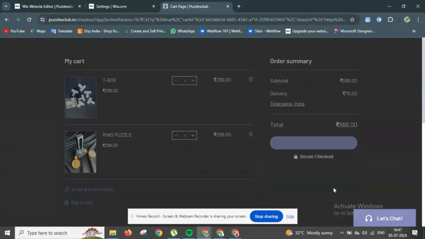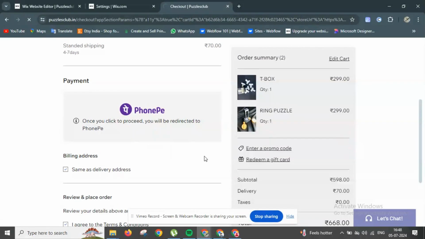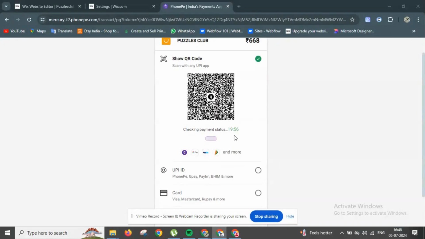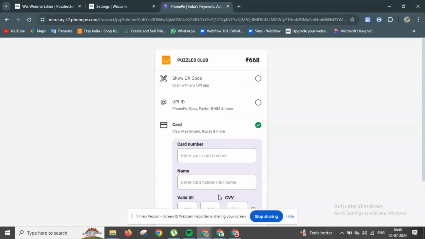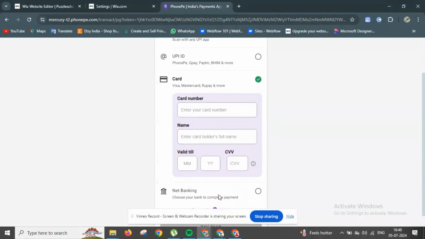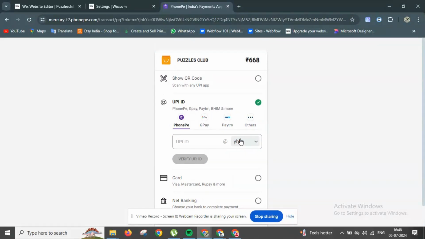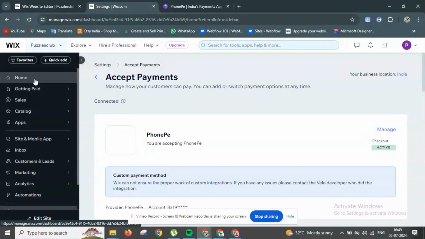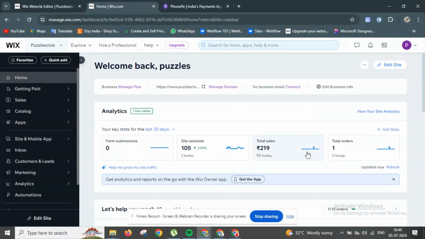I add the products and click on place order. Here you can see how it responds in the payment process. Customers can pay by QR code, UPI ID, card, and net banking. After the payment process is done, you can check in orders. Go to Home and Sales, click on Orders.